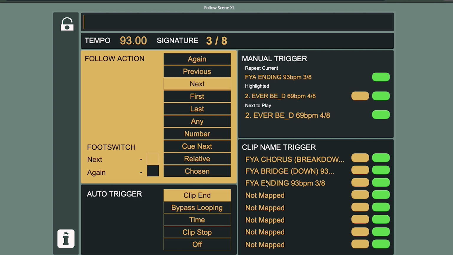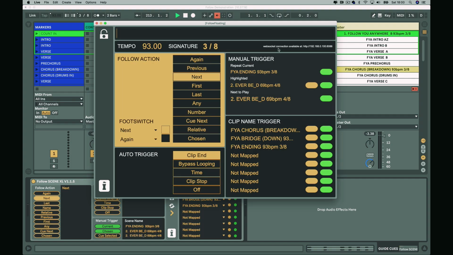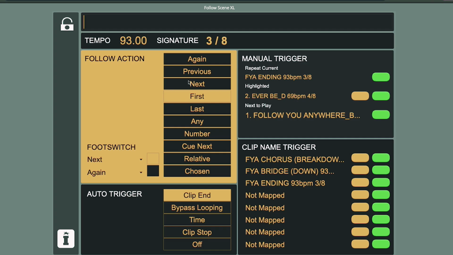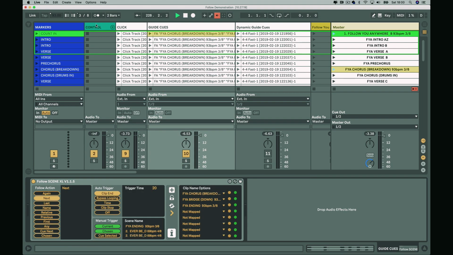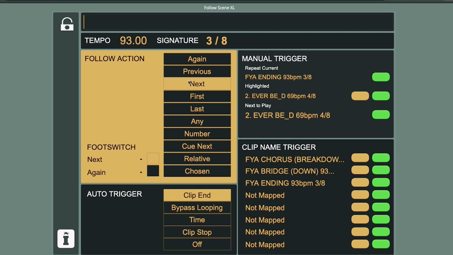So we again have this same principle, and changing it on one computer changes it on the other. So you have the visibility of what's happening, but you also have control of what's happening as well. So in fact, I don't even need it open here. I can have it on a separate computer as well. Pretty cool stuff. Some of the more advanced elements of Follow Scene XL.